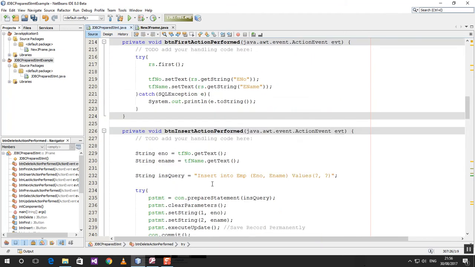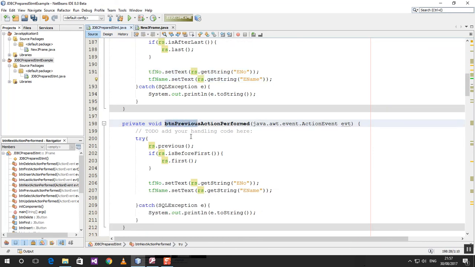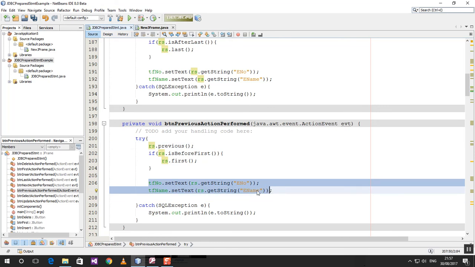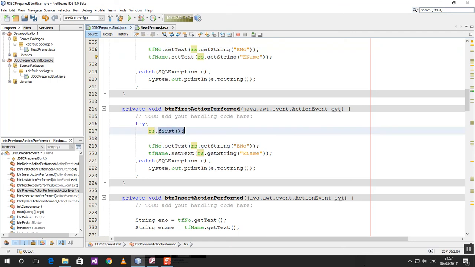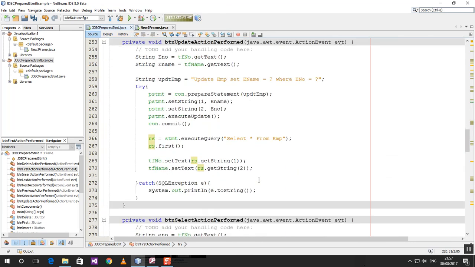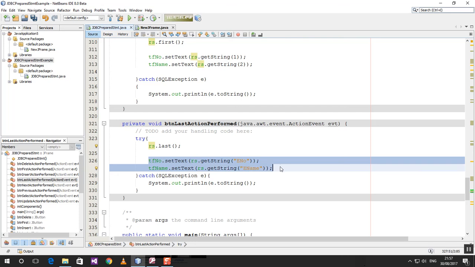Likewise, for the navigation buttons, the next button calls the next method of the result set, and the cursor will move to the next record, and that record will be displayed in your text box. Likewise in the previous button, the previous method is called on the result set, and the previous record will be stored into the text boxes. To move to the first record, simply call the first method of the result set and display it in the text boxes. And to move directly to the last record, simply call the last method of the result set and display it in the text boxes.